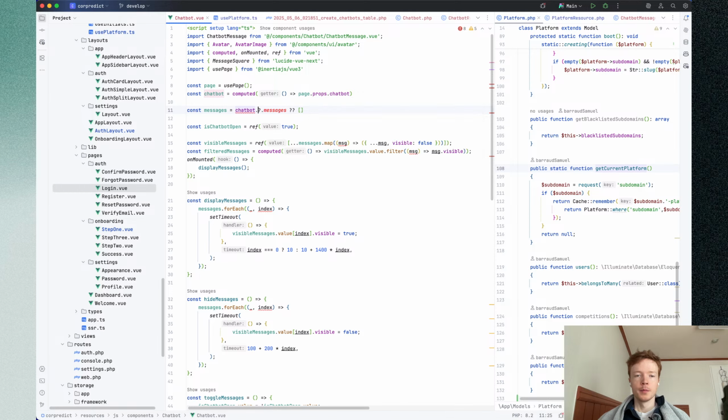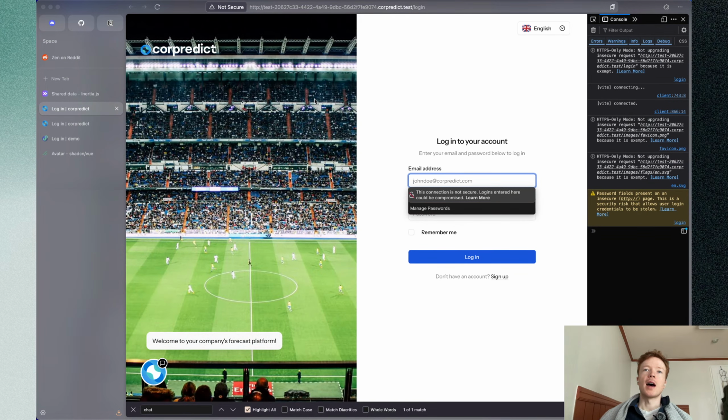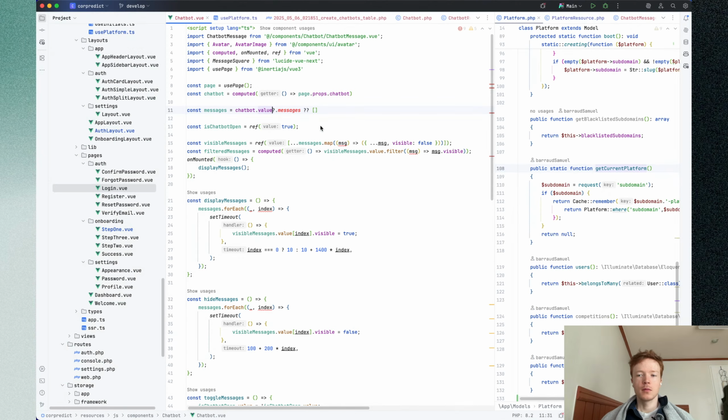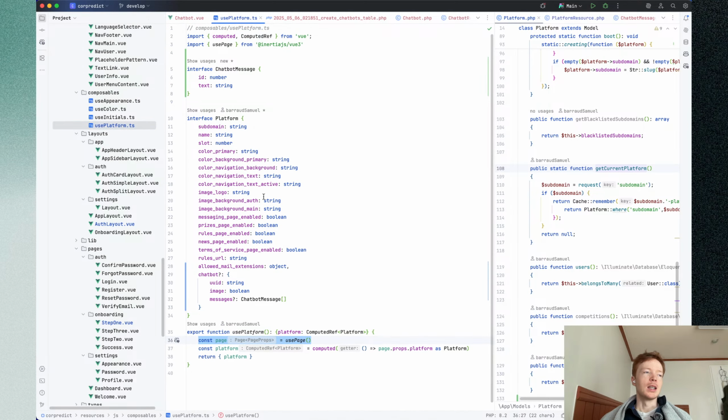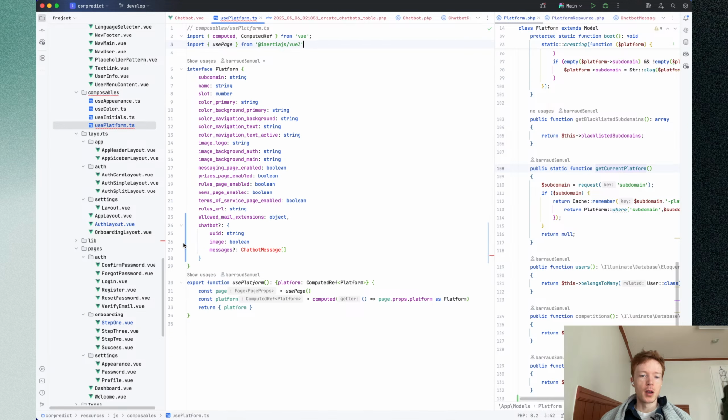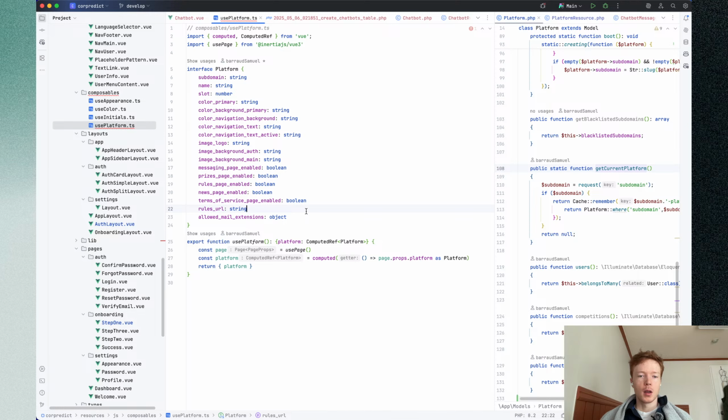Oh yeah, every time I forget this dot value thing. Anyway, it works. And now we can modify our usePlatform, because we do not need the chatbot inside of it. Yeah, so we can remove all this. This is just the bare minimum chatbot platform thing.